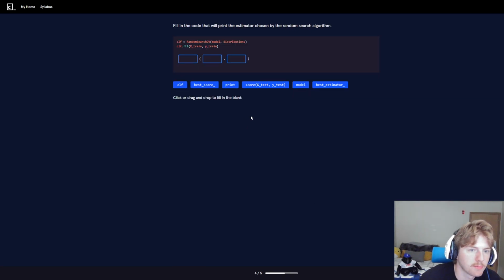Fill in the code that will print an estimator chosen by the random search algorithm. Print the estimator chosen. Okay, so we have a random search. We fit it here, so it would be clf.best_score, and then we want to print that out, right? Print it out.